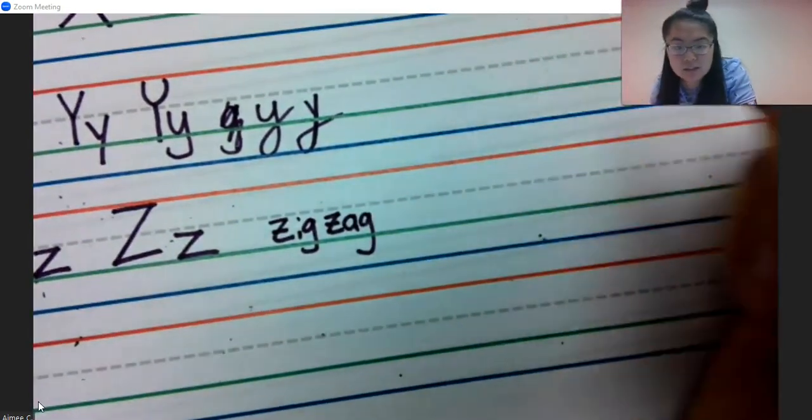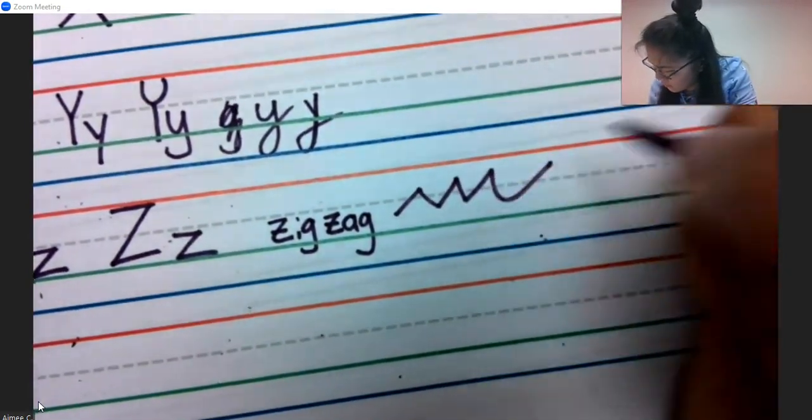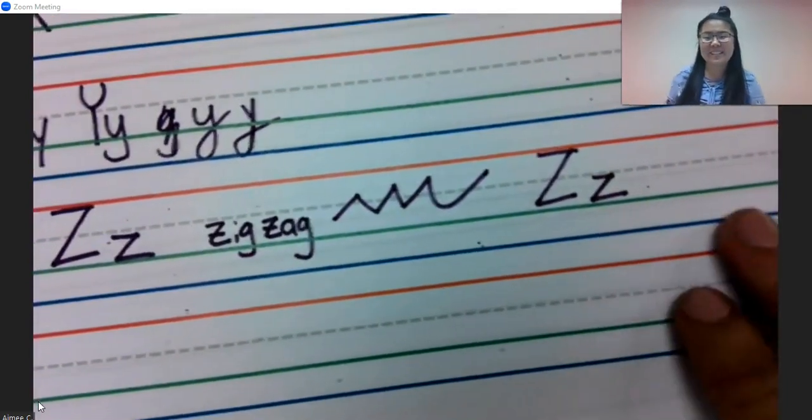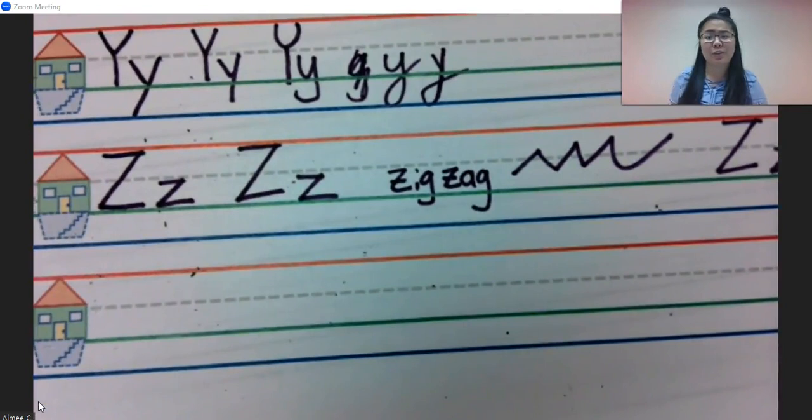So in English we have a fun word. It's called zigzag, right? And these are zigzags. So the letter Z is just one big zigzag, right? Zigzag. So there's the last letter with a fun new word.